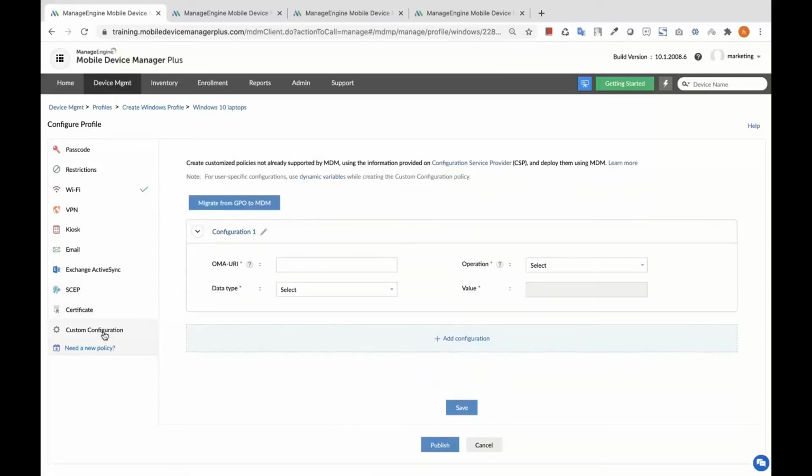Another feature that simplifies configuration of your mobile devices is your custom configuration profile. This allows you to create customized policies that are currently not supported using MDM. So all you need to do here is, using the configuration service provider by Microsoft, fetch the information about the OMA URI, the data type, operation, and values. Once that is done, you can save this configuration and add it.